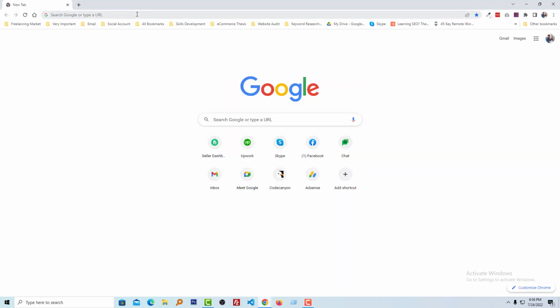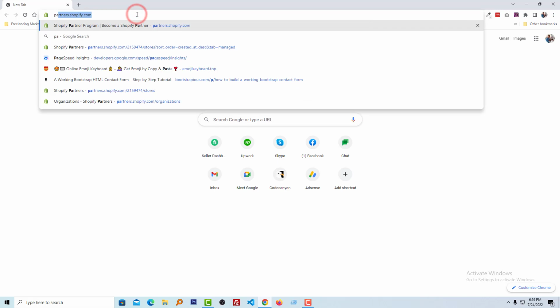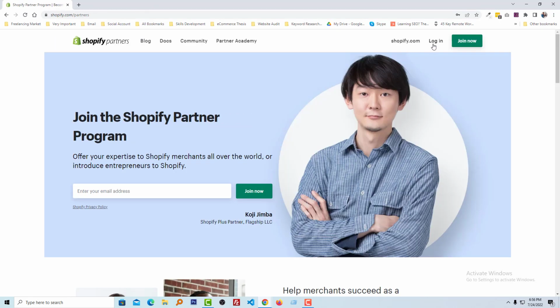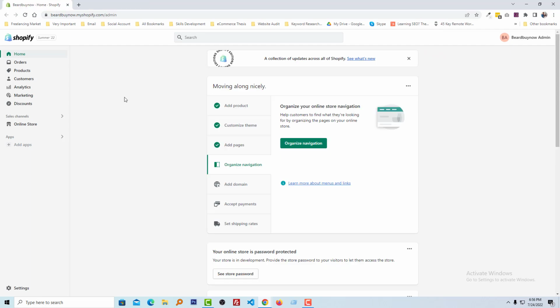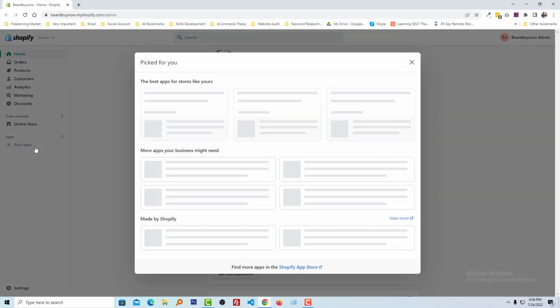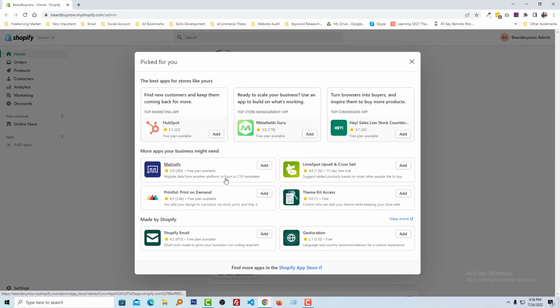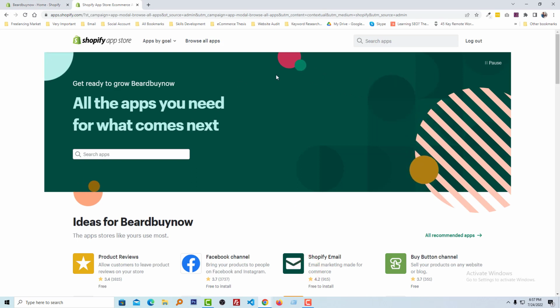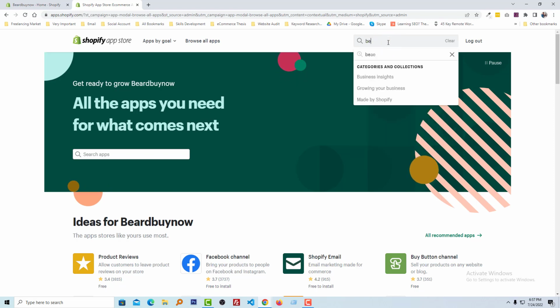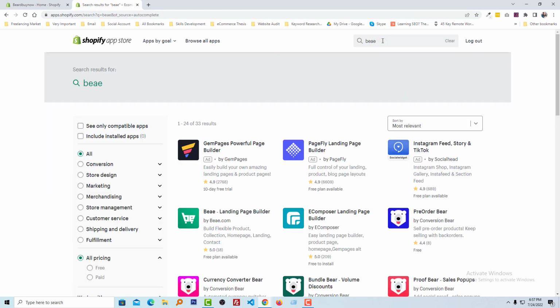First of all, I am going to log in to my Shopify admin panel. Here is my Shopify admin panel. Then I am going to click on the apps button to install this app in our Shopify online store. From here I am going to click on the Shopify App Store. Here is the Shopify App Store website. Then I am going to search for the Beae app. Here is the Beae landing page builder app. Click on this app.